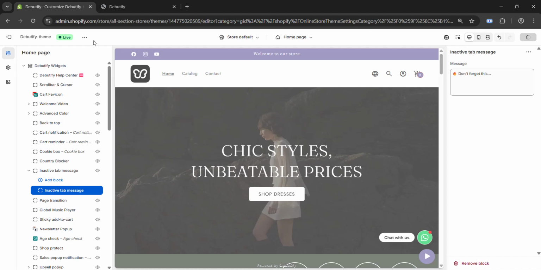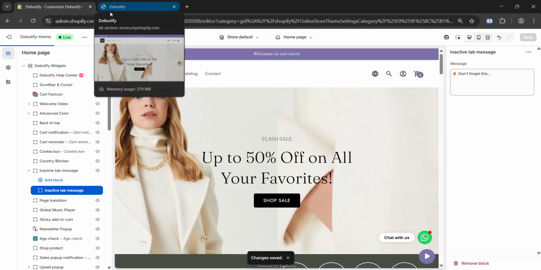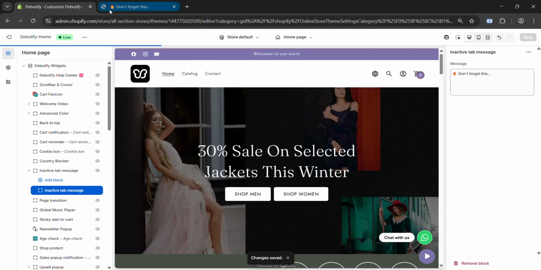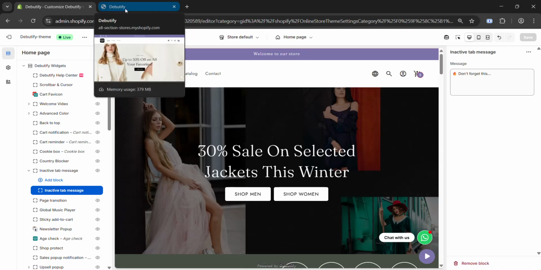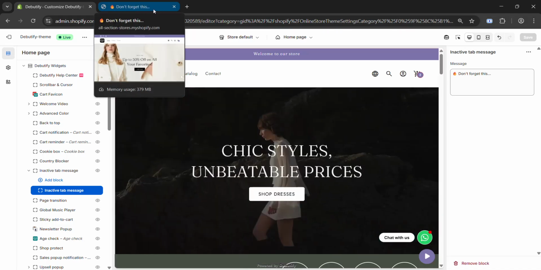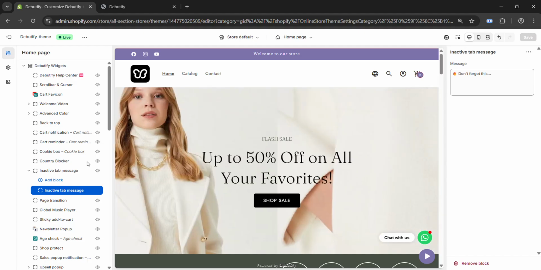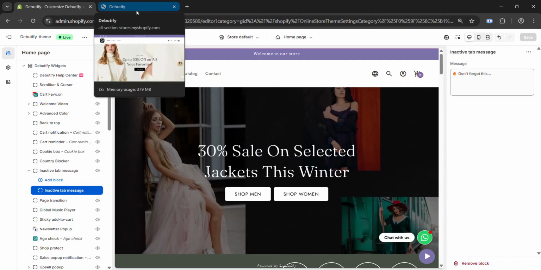You can add different blocks with unique messages if you want to test what resonates best with your audience. And that's it. Your Inactive Tab Message Widget is now ready. By customizing it, you'll capture shopper attention, keep them engaged longer, and encourage them to return to your store.